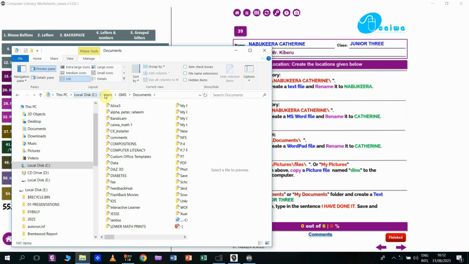This PC, Local Disk C, Users, GMS. Now GMS is just the name of your computer. This computer was named GMS, General Medical Stores, but yours can be named, let's say, maybe your school name if it's a school computer, or just your name. Then Documents. It is the same Documents folder, this one.